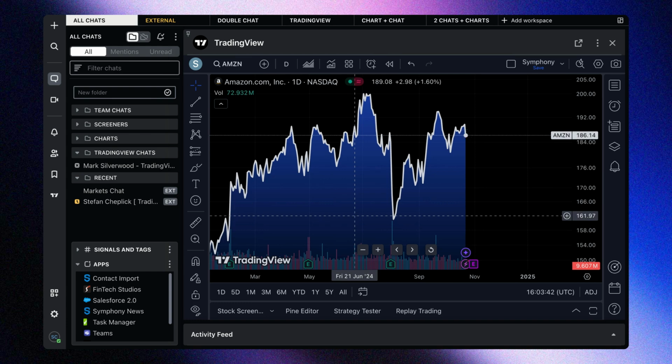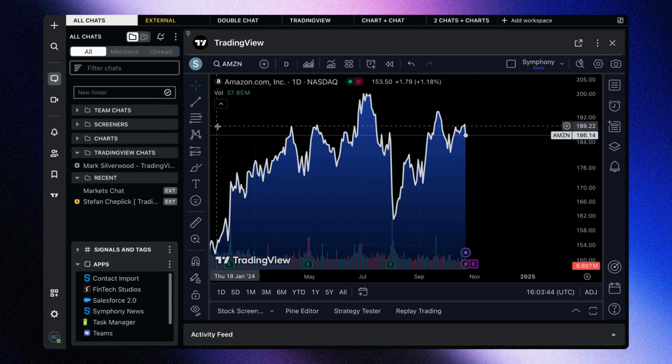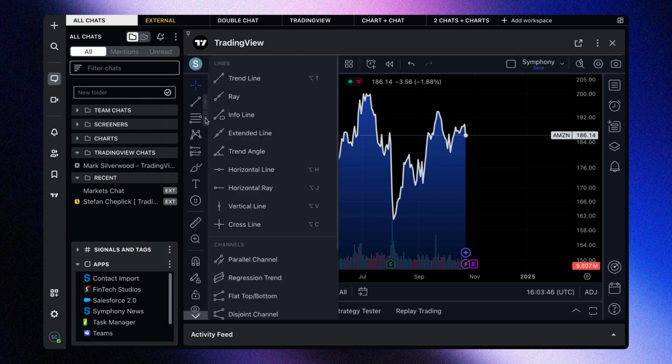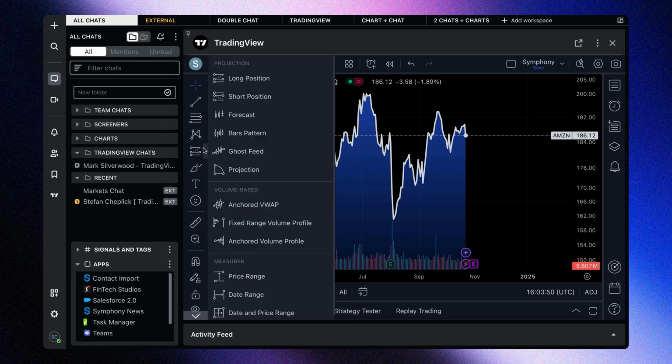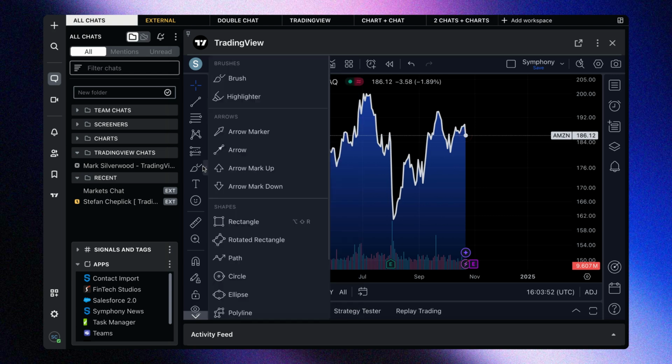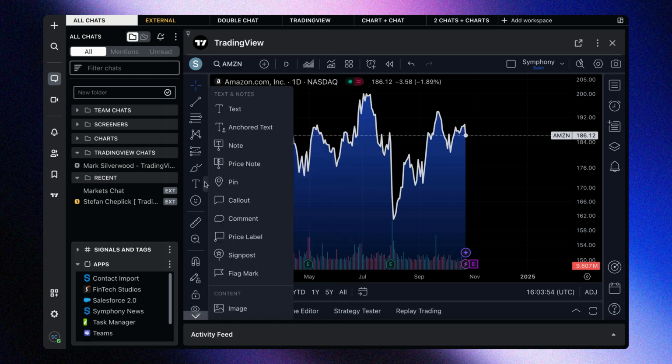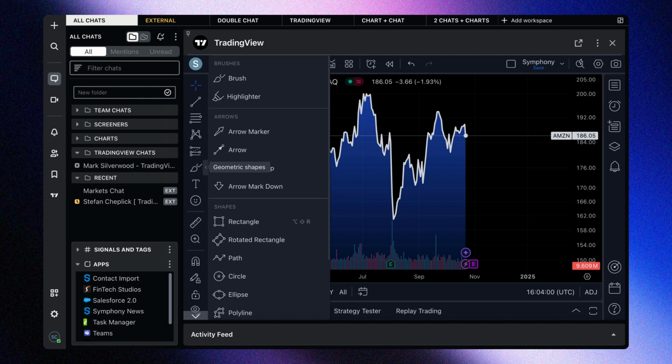Now, once you have the chart that you want, it's critical to know that all of your drawing tools are off to the left-hand side. Now, we are clicking through the various drawing tools you have access to so that you know, depending on the type of trader, investor, or researcher that you are, you can access these drawing tools to fit your needs.